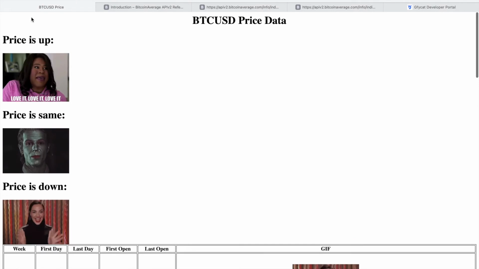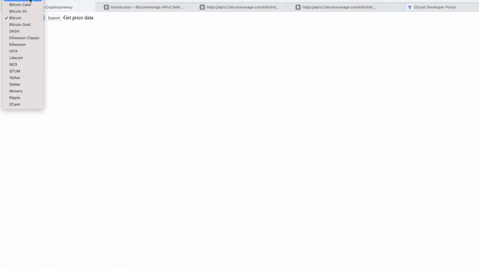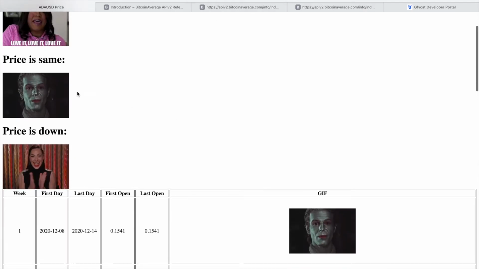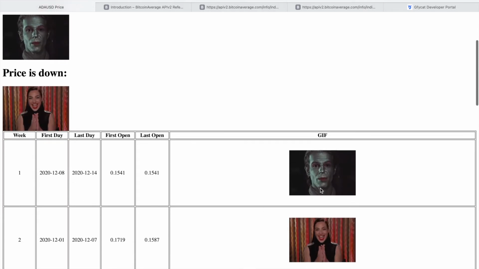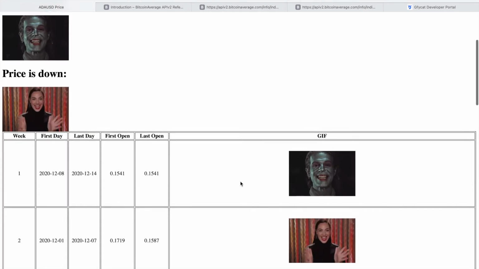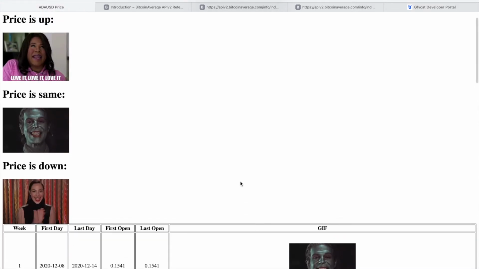I believe if we go to another coin, we have an example of when the price is the same. Yes, so when the price is the same, we get this gif instead. So it checks whether the price is up, the price is the same, or the price is down, comparing it on the opening of the last day and the opening of the first day of the week.